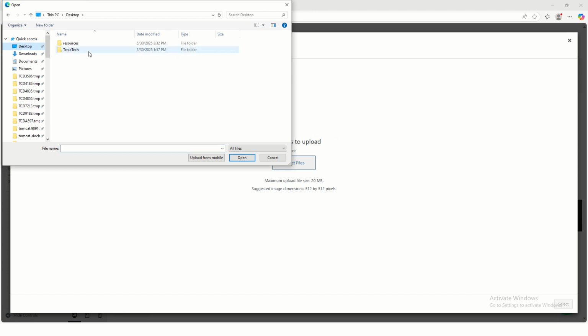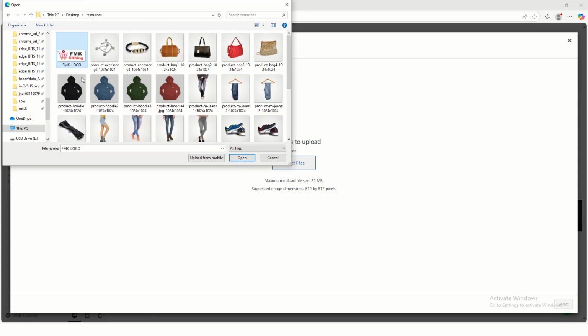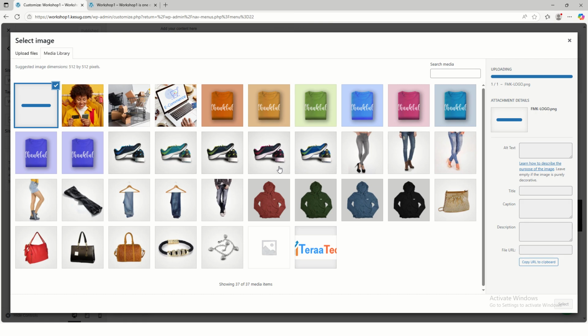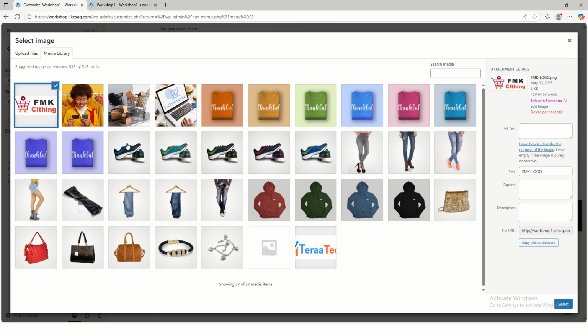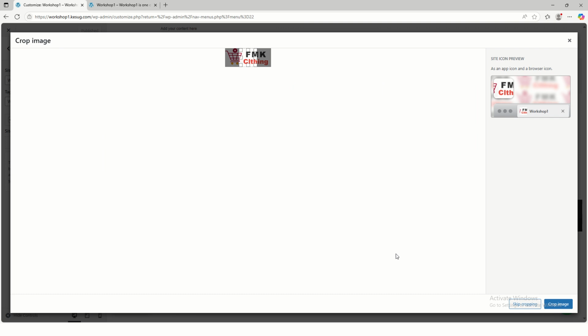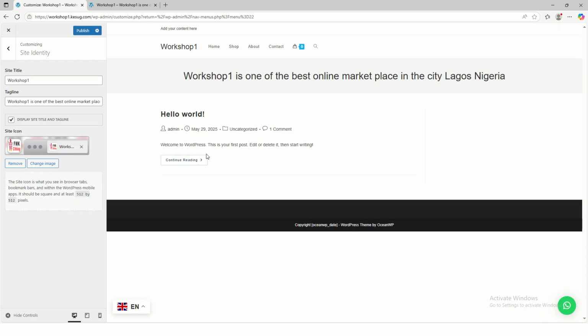Let's go to desktop resources. Let's add this logo. So just select the logo and you click on set. Then you click on skip cropping. I think this is cool. Then you click on publish.